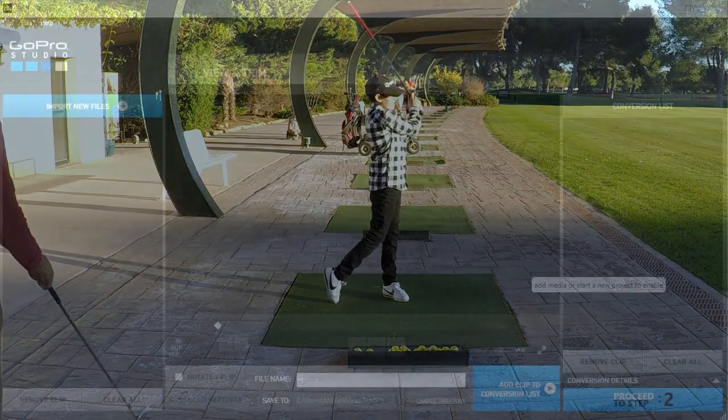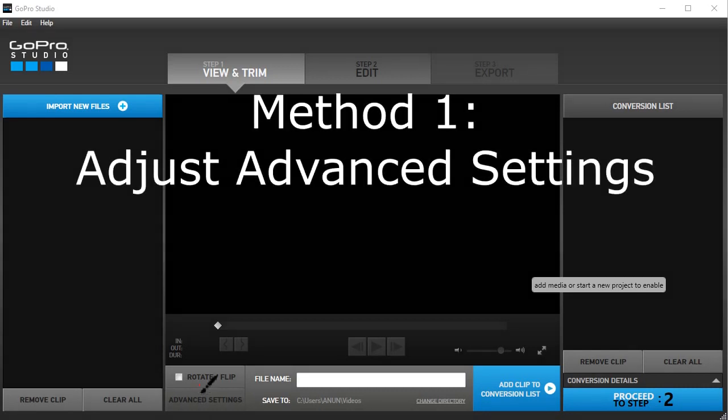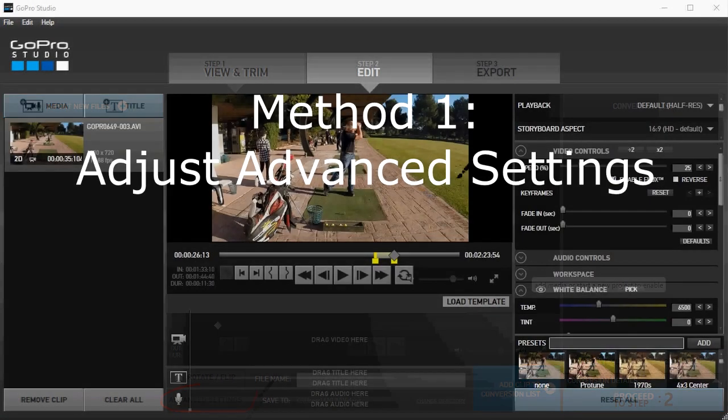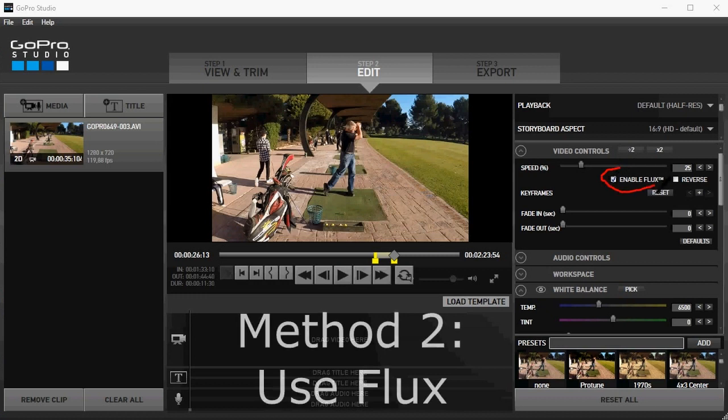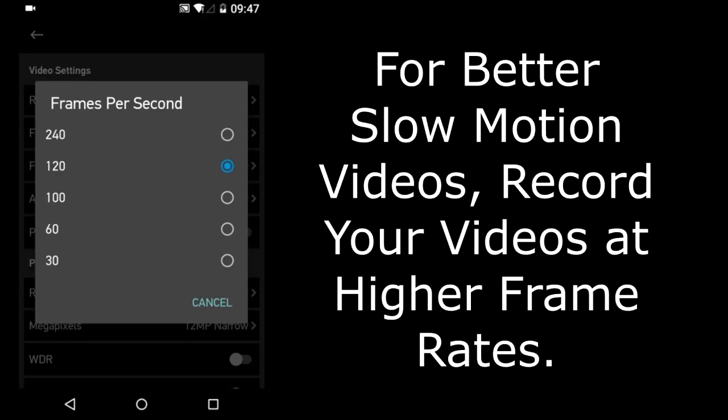There are two methods to create GoPro slow motion videos. First method is to adjust the settings of your video in GoPro Studio, and the second method is to use the Flux option in GoPro Studio. I will cover the first method, adjusting the settings of the video. However, both methods begin with recording your GoPro videos with higher frame rates.